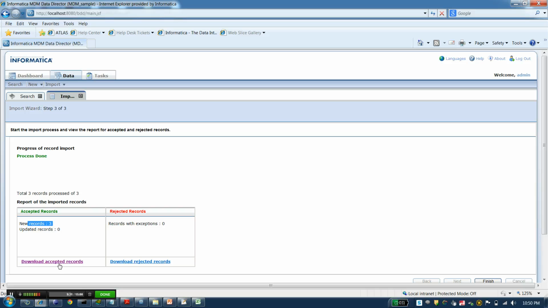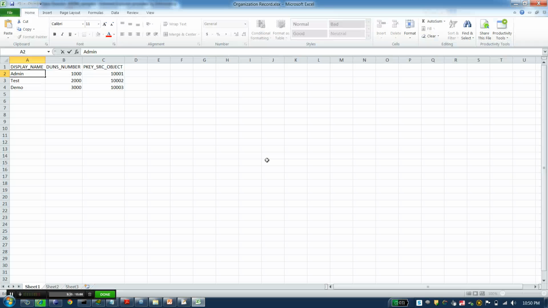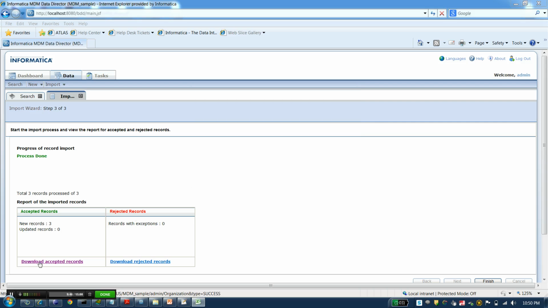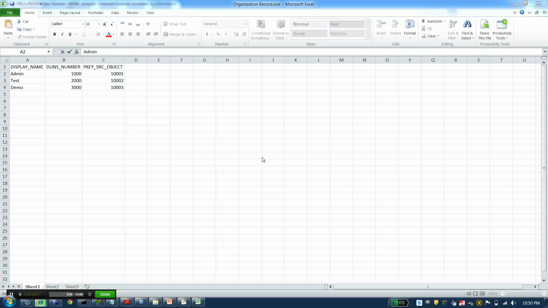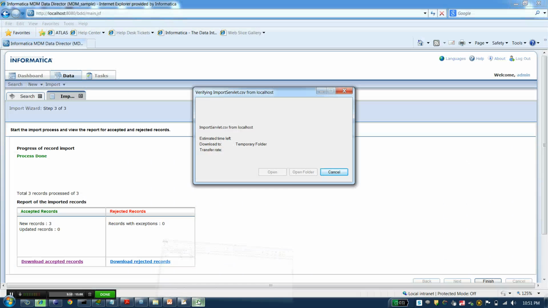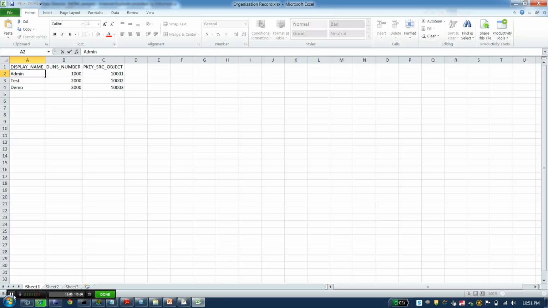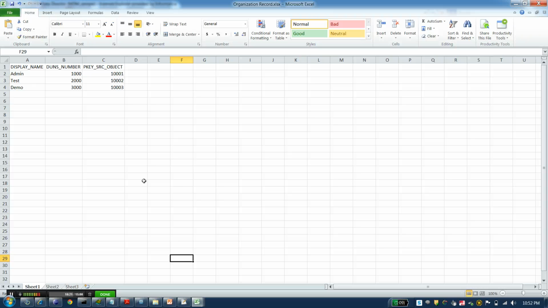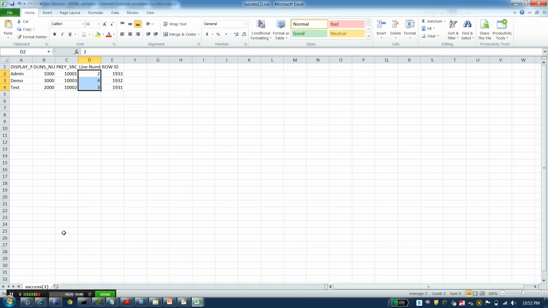I see that 3 new records got created. We can download those 3 records. Let me download it again. Okay, so these are the records that got inserted into the base object. The row ID objects are 931, 32, 33, and this shows the line number from which it got imported in our Excel. So 2, 3, 4, similarly, it will show which row ID object is from which particular line number.